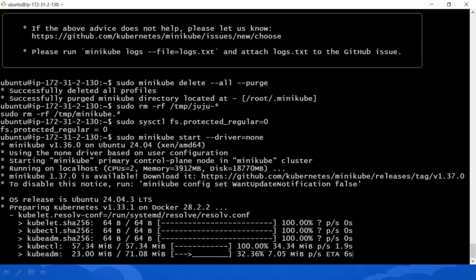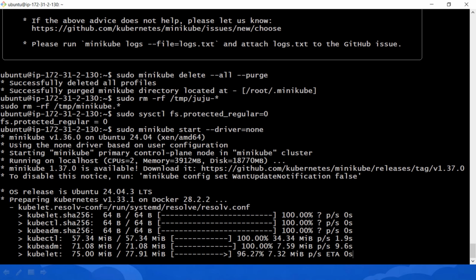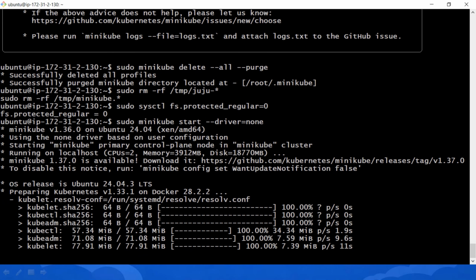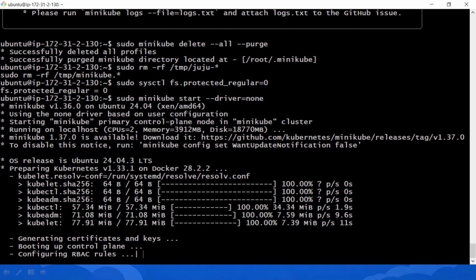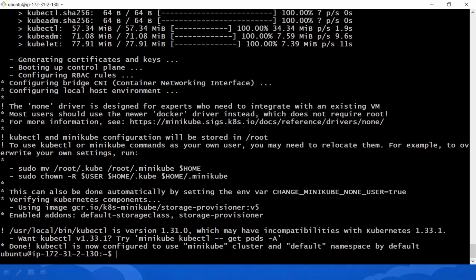Now see, Minikube is going to start. This is where the control plane starts, kubelet will run, and pods get created. This is where everything comes together if we use Minikube. Once Minikube is started, we can verify the Minikube status. Let's wait for a couple of minutes. It's generating the certificates. Now see, Minikube has started successfully.